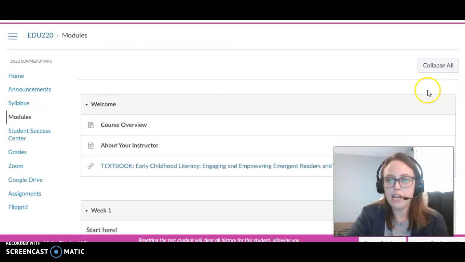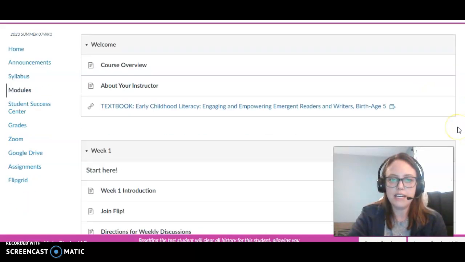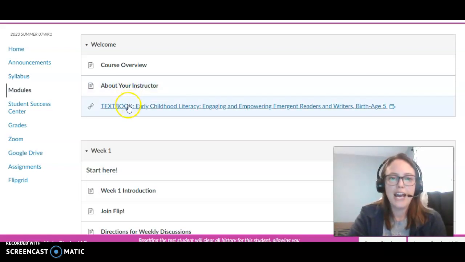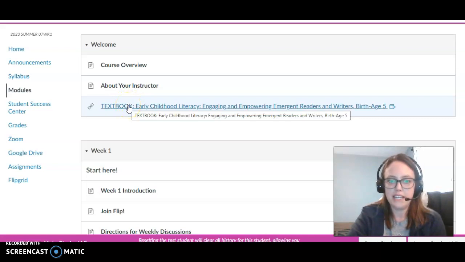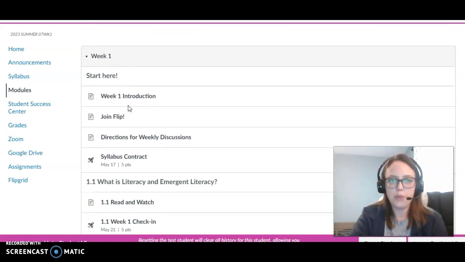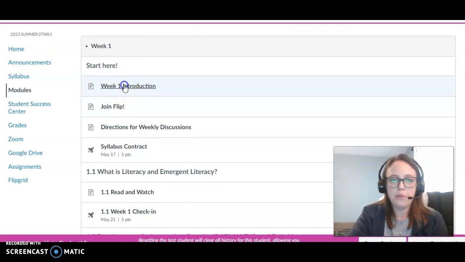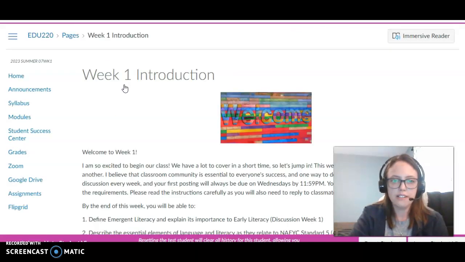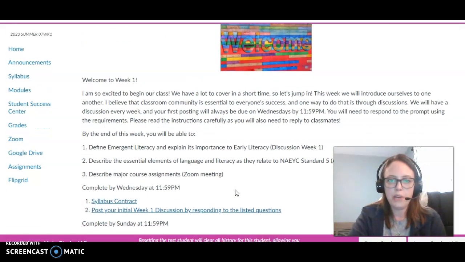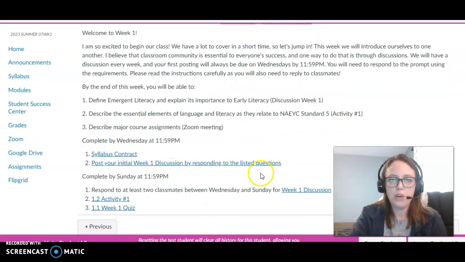So next we go to modules, and here you can see there is a course overview, but I've also put some information about me under about your instructor, just in case you wanted some more of that. And again, the textbook is listed here. So how this course is laid out is under week 1, there will be an introduction. You can see that text header said start here. So always start there.